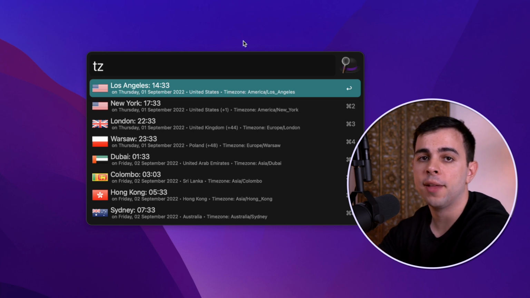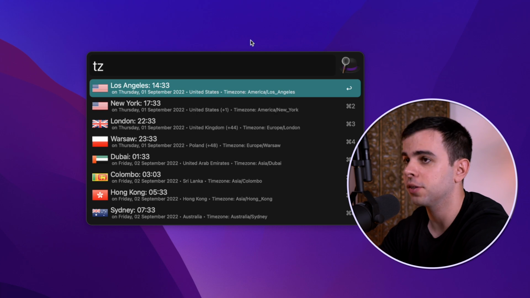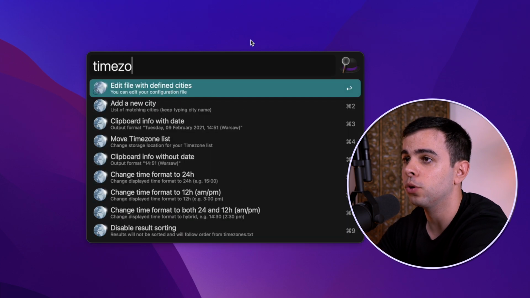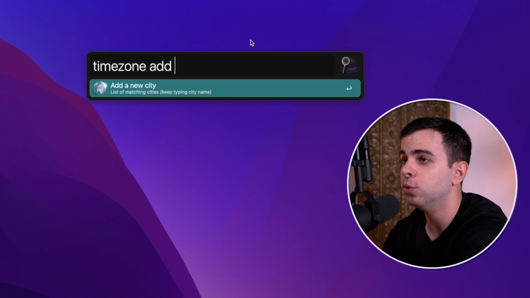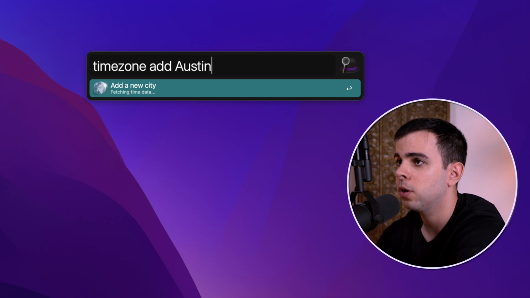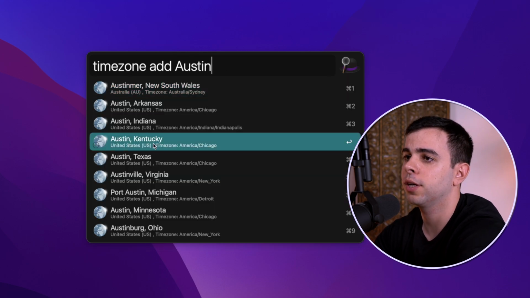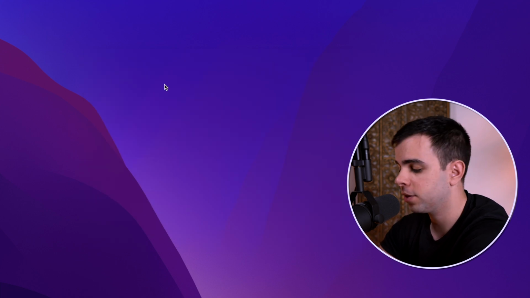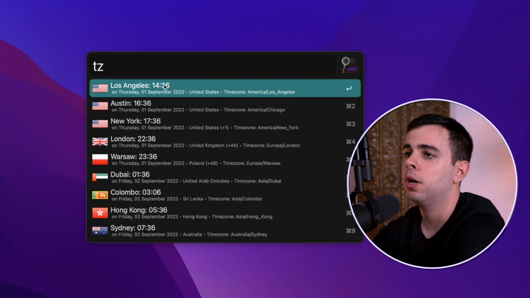And if I ever want to add another time zone, such as Austin, Texas, I can just come here, type in time zones, and then we have an option to add a new city. I can just type in Austin, and here we have Austin, Texas right here. Then you wait a couple seconds, come back to Alfred, type in TZ, and now we have Austin right here.